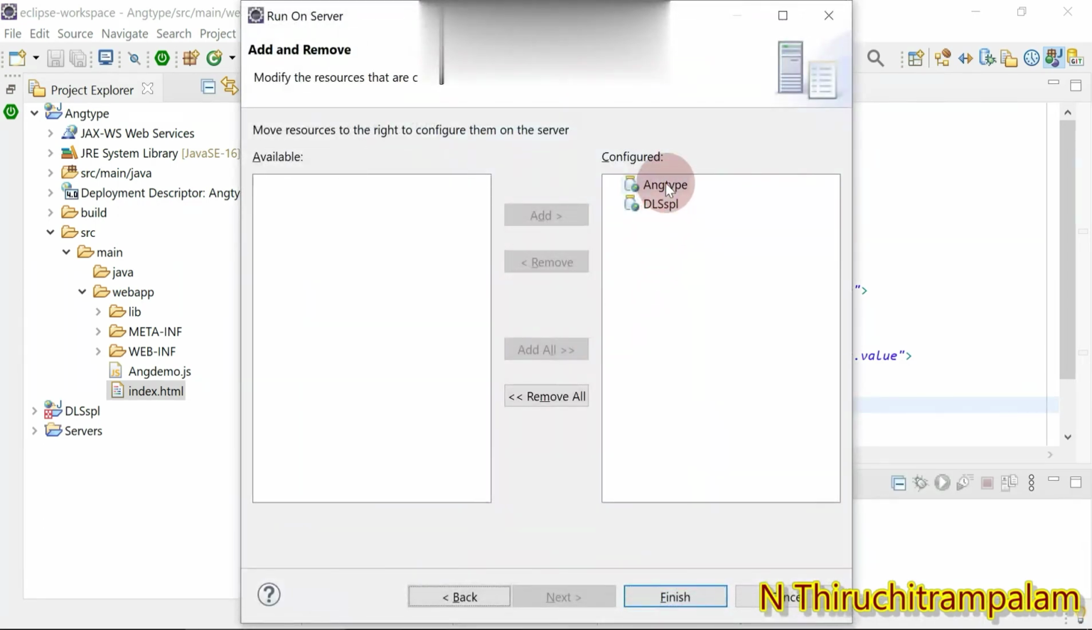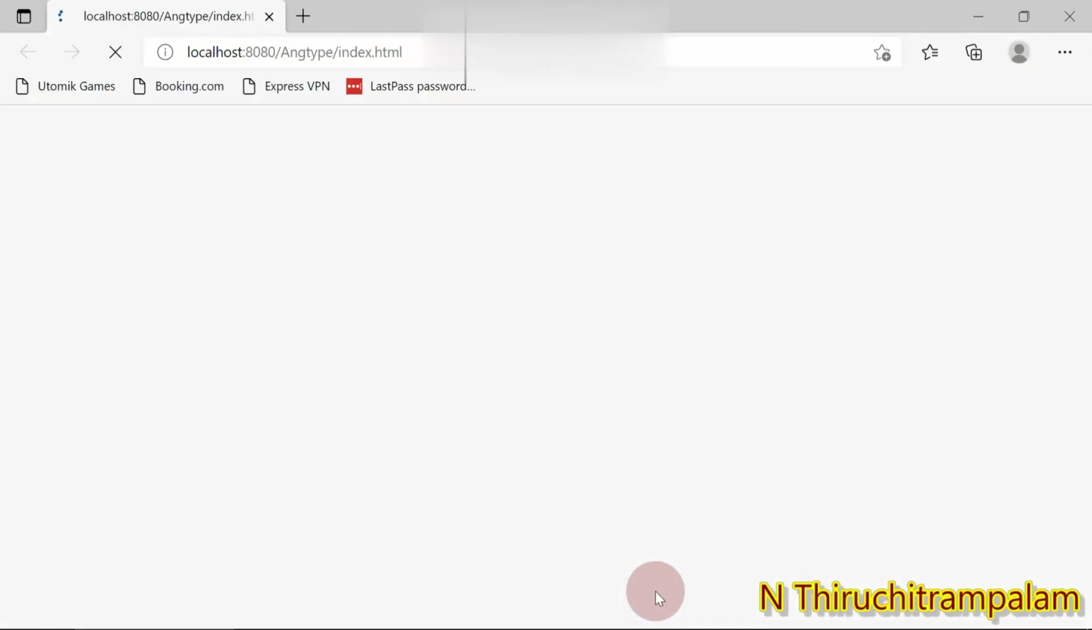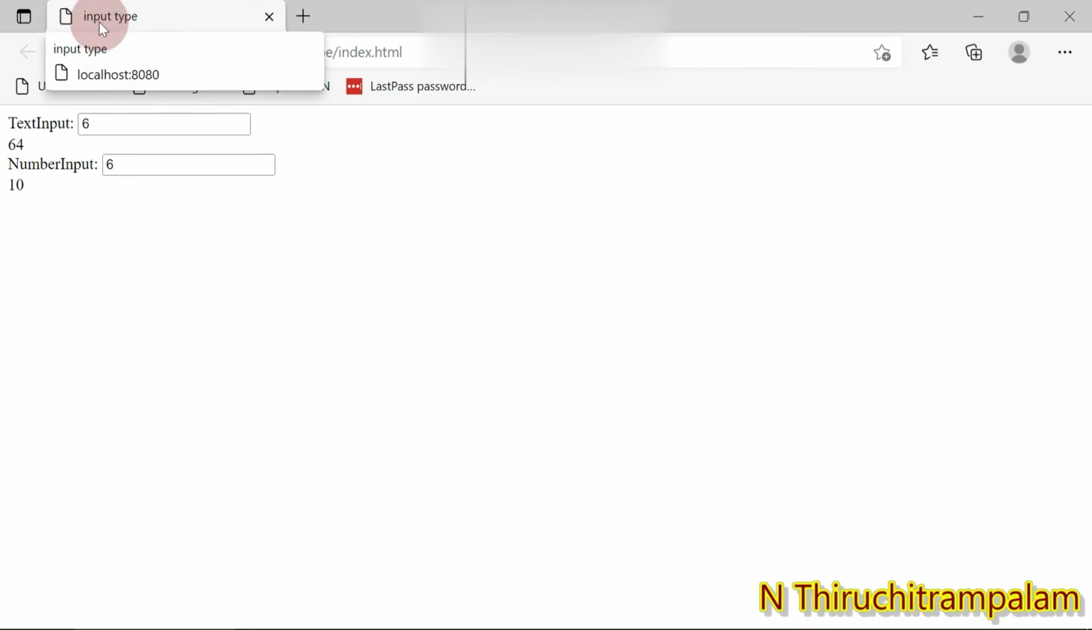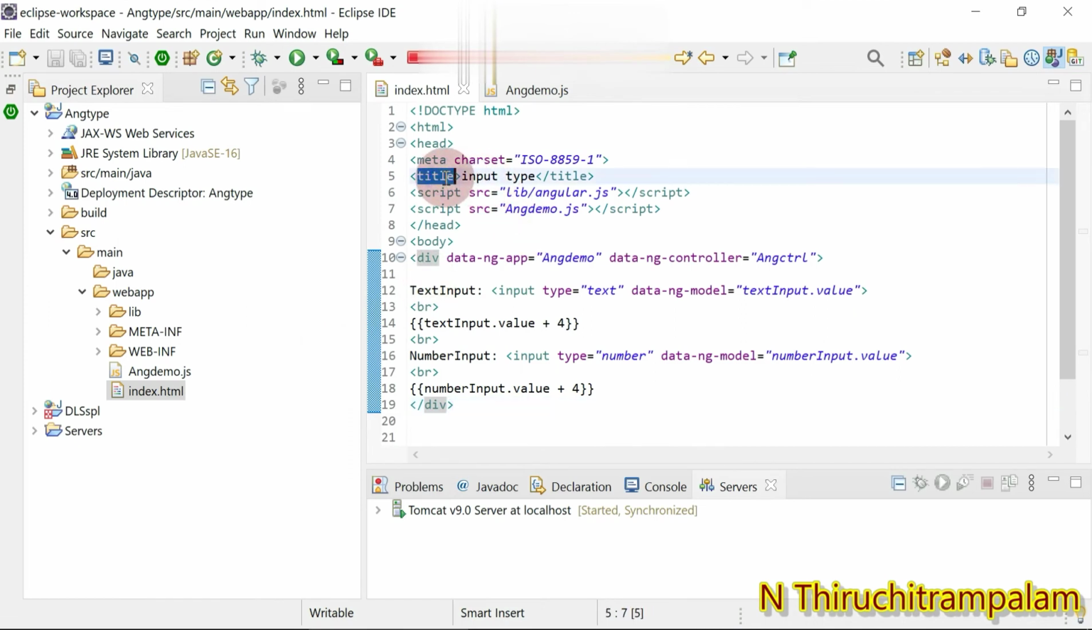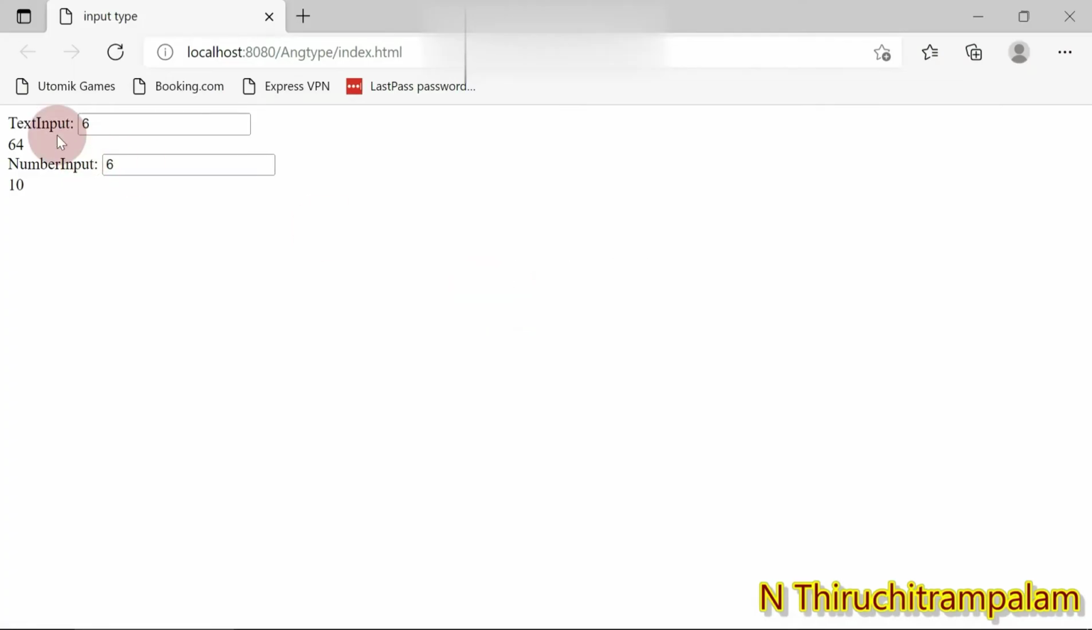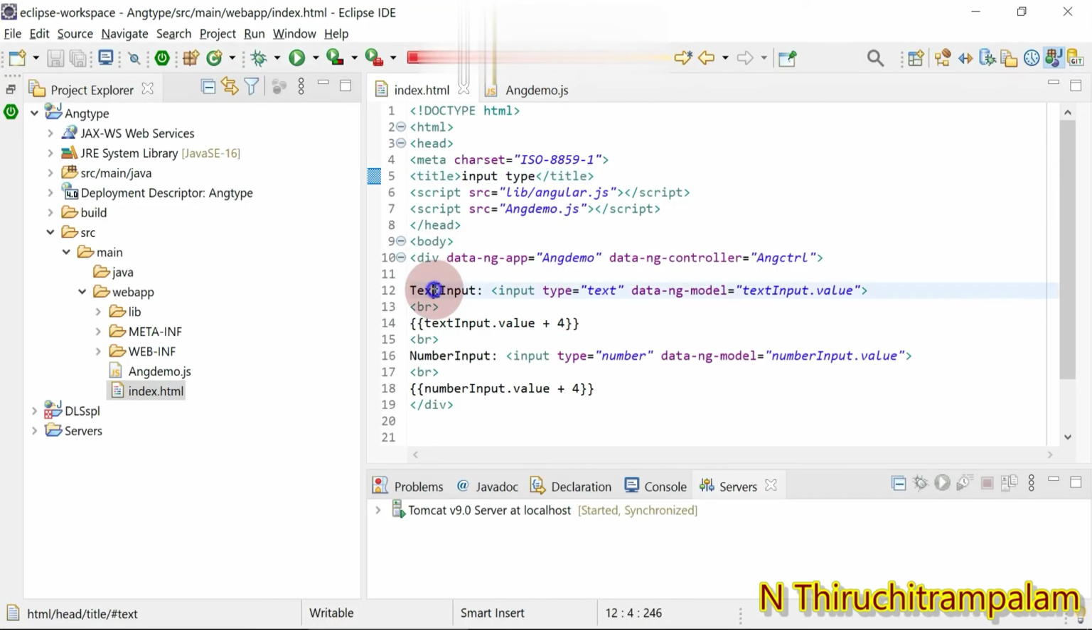The application name is ng type, okay, and click on file. See, here you can see we got the output. The name of the page is input type, because if you go to the title, I have given input type, all right. That's the reason you can find it, and then you can see text input, this text input colon, and then you can see the text box that has a value 6, all right. Go here, you can see the label I have given, and then colon. That's the reason you can find it there.